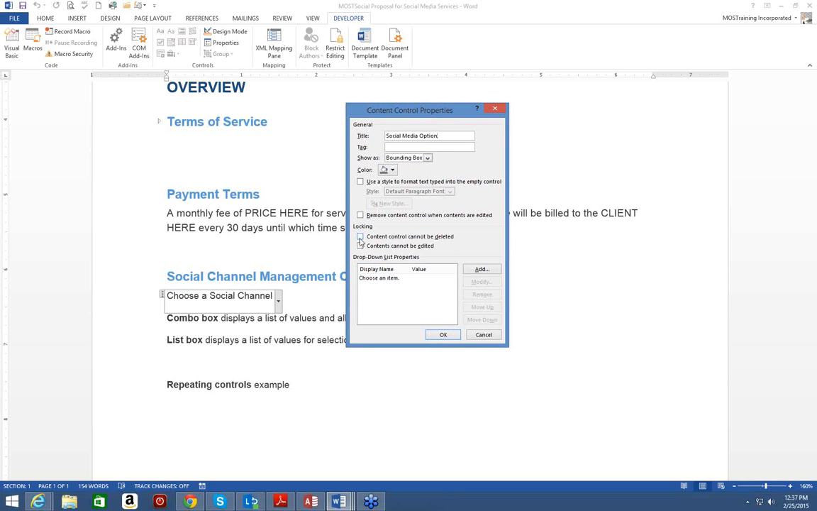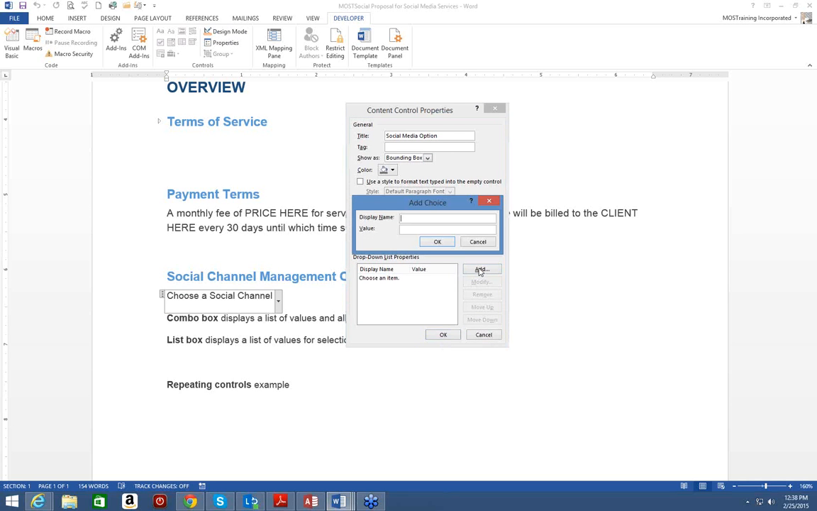And keep in mind your locking options. Content control cannot be deleted. As I said before, I would choose that to protect the controls, but it's down at the bottom that's important to you right now, and that's how you get your items into the list. So at the bottom, you have on the right an add button, and you'll begin that process of typing every item that should be in their list.